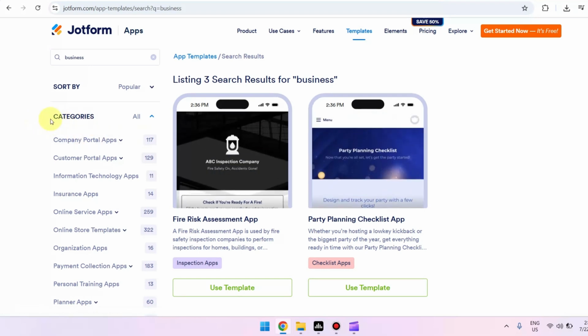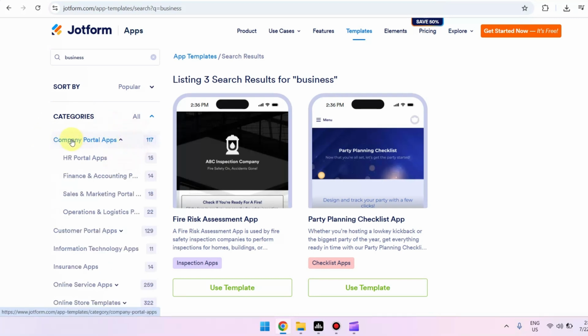And in the left section, under the categories section, you can see here company portal apps. So we can click on it and it also has subcategories such as HR portal apps, finance and accounting, sales and marketing, operations and logistics. Now, from a variety of categories and templates, you can now start choosing what will fit best for the business app that you're planning to build.